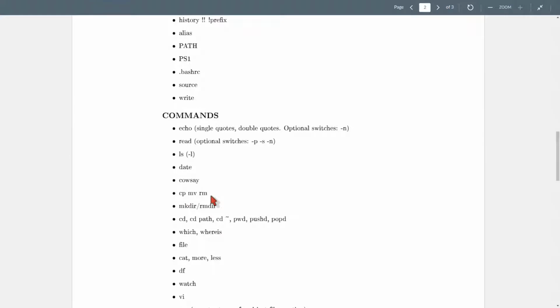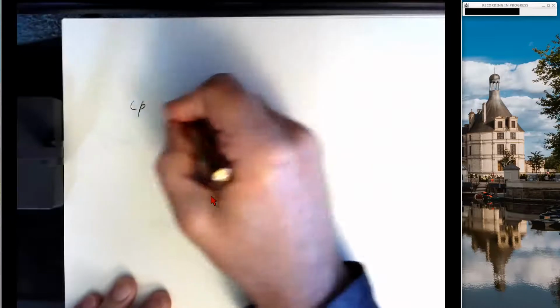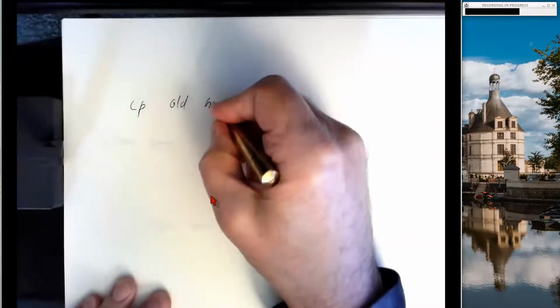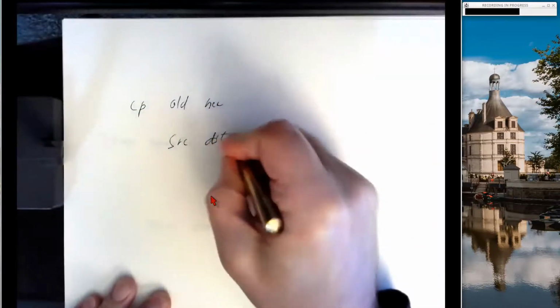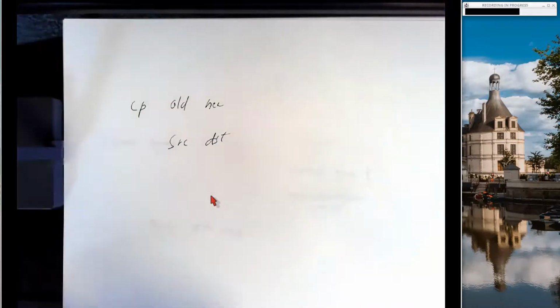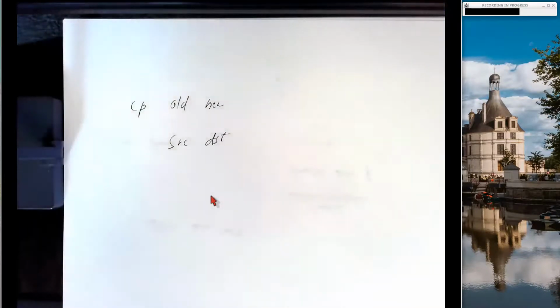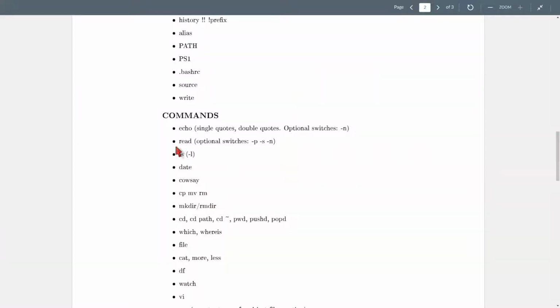Copy, move, and remove are for manipulating files. And most commands on Unix have this general form of like old, new, or source and destination. But if you're not sure what the order is, check the manual page or try it with some test files, right? So copy, for example, copy old file to new file. Move, which is rename. Move old name to new name. RM is just remove, so it just deletes a file.